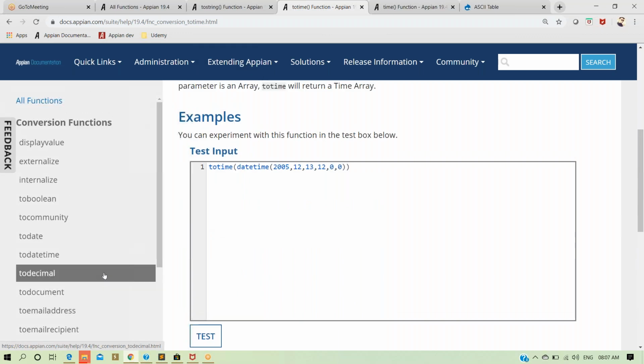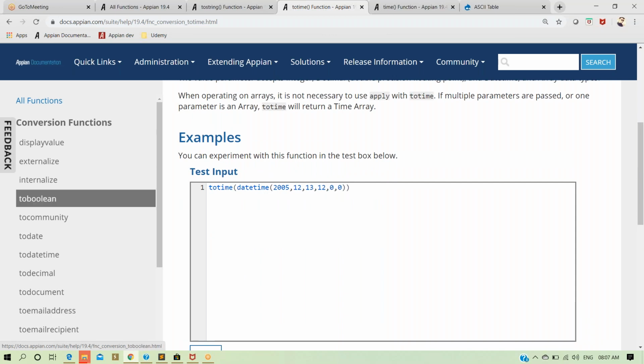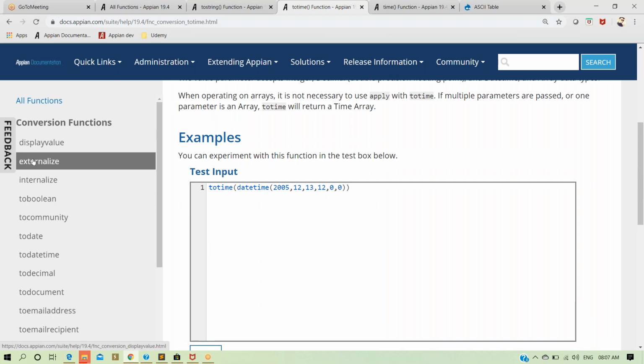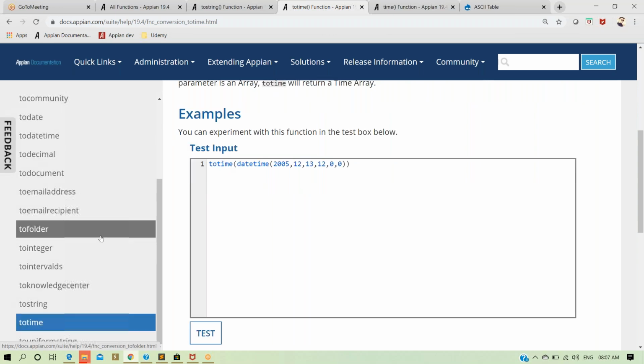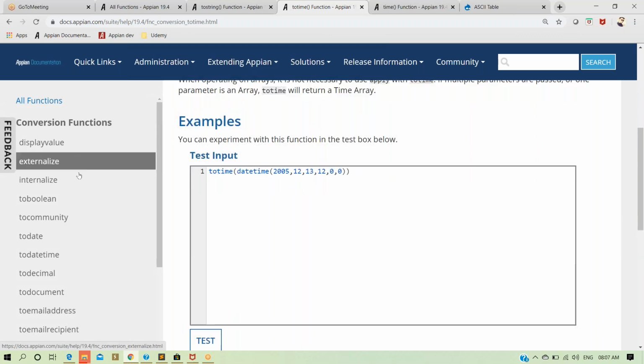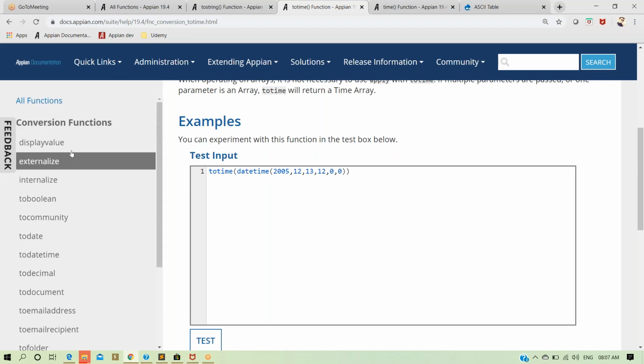So we completed conversions. Few of them are left, which are externalize, internalize. We don't use all this display value, but I'll ask you to go through this and come up tomorrow if you have any questions. Only these three functions are left: display, externalize, and internalize. You should have an idea about all the functions, even if you use them or not. What if in future you want to use it? You should know what functions you have. So just go through this and come up tomorrow if you have any questions.